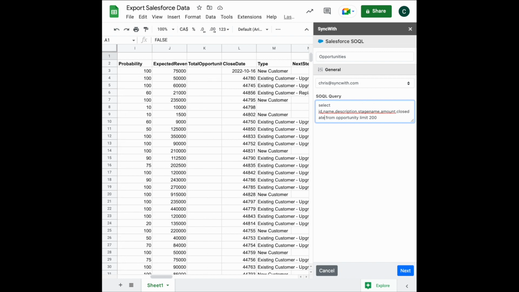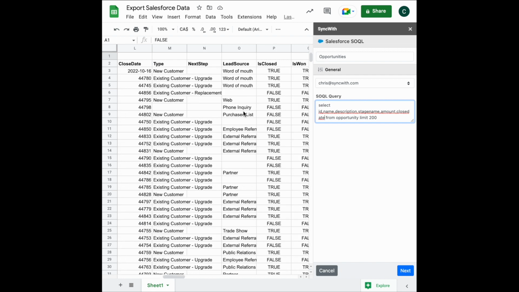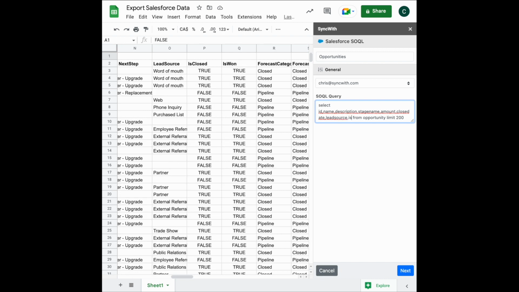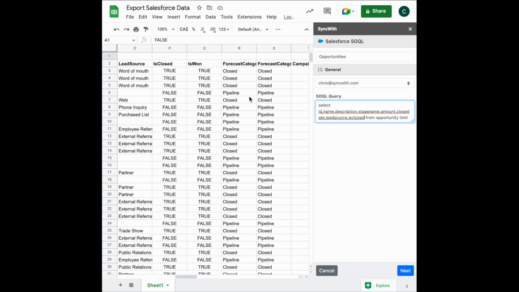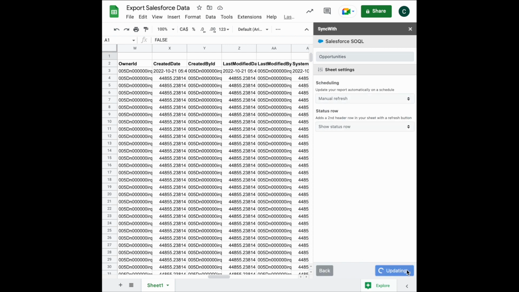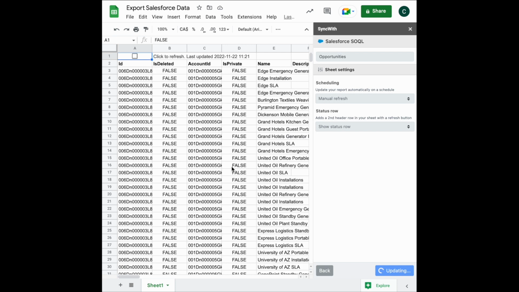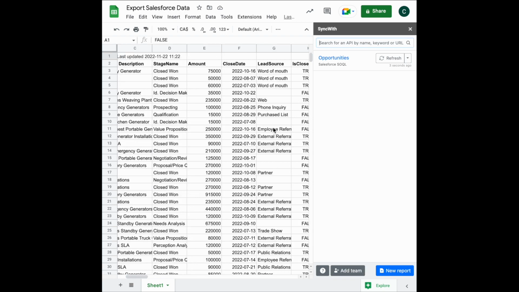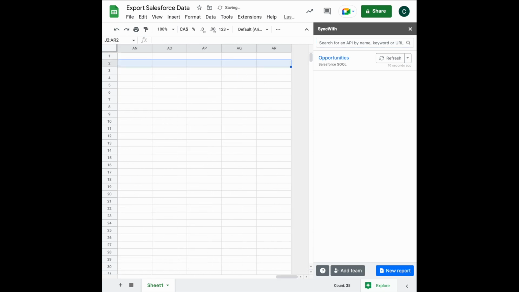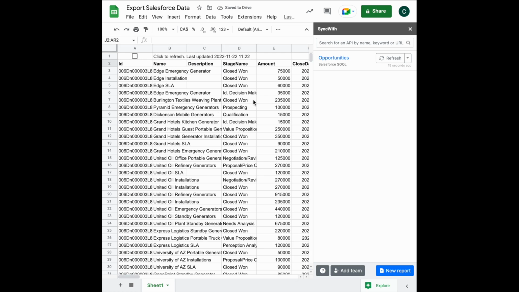the close date, the lead source, if it's closed, and maybe the owner.name so we can see who owns the given opportunity. And we'll update that. And now the SOQL query has run, and we can see that we're only getting back that data. We don't need these old headings, so we can delete those.